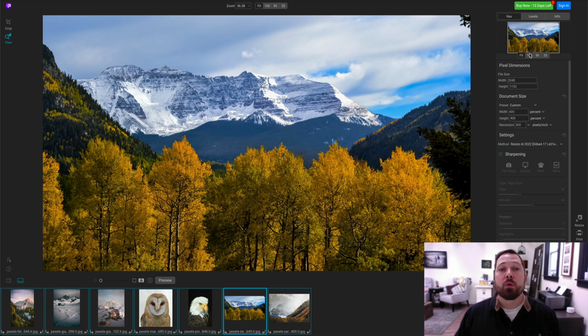Today I'm excited to show you the new On1 Resize AI. It's the biggest improvement in resize history. It now uses state-of-the-art machine learning to create the details and sharpness that get lost when you blow a photo up. Let me show you what I mean.